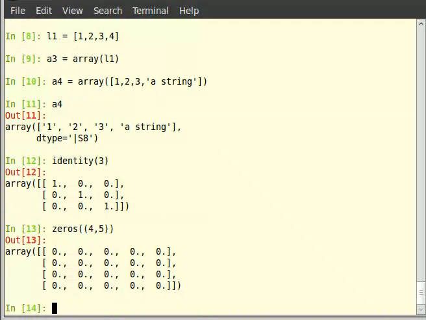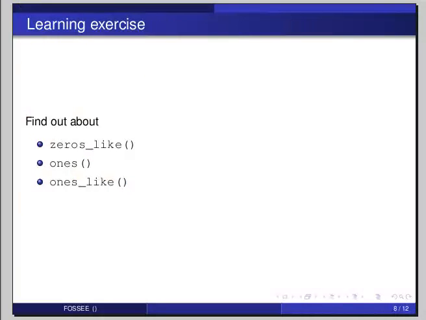Notice that we passed a tuple to the function zeros. So pause the video here and try out the following exercise and resume the video. So now we have learned two functions, identity and zeros. Find out more about the functions zeros_like, ones, and ones_like.